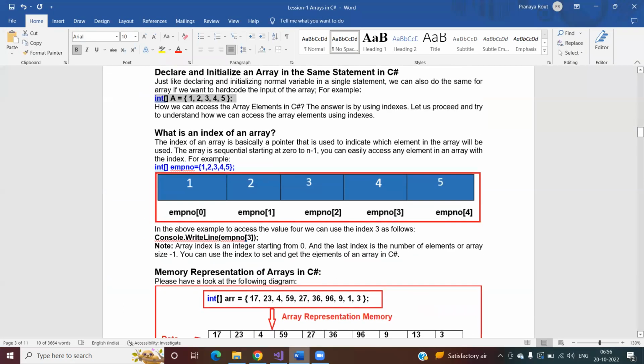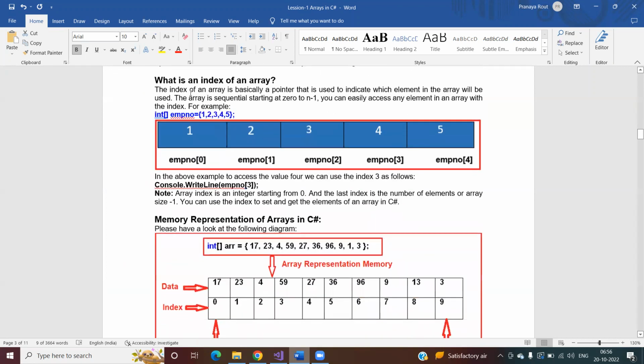Right. So in this case, we need to understand, while we are using an array, how we can access the array elements. The answer is by using indexes. So we need to understand what indexes are. The index of an array is basically a pointer that is used to indicate which element in the array will be used. For example, the sequence starts from 0 to n minus 1, where n is the size of the array.